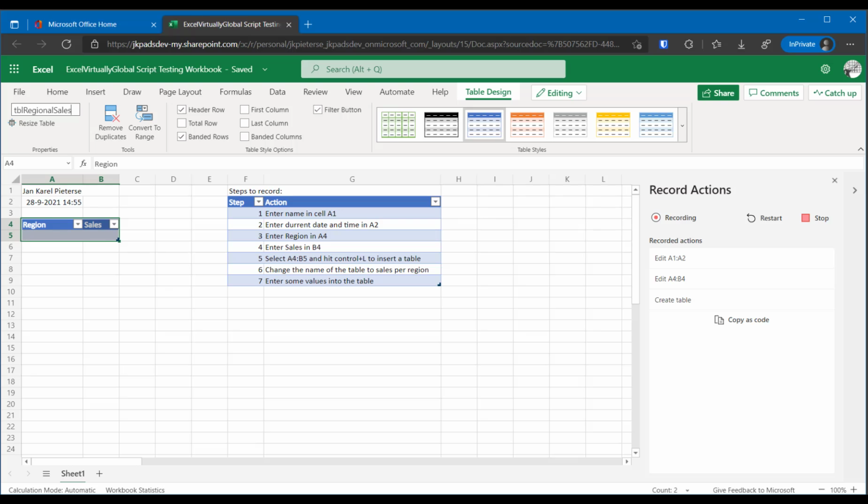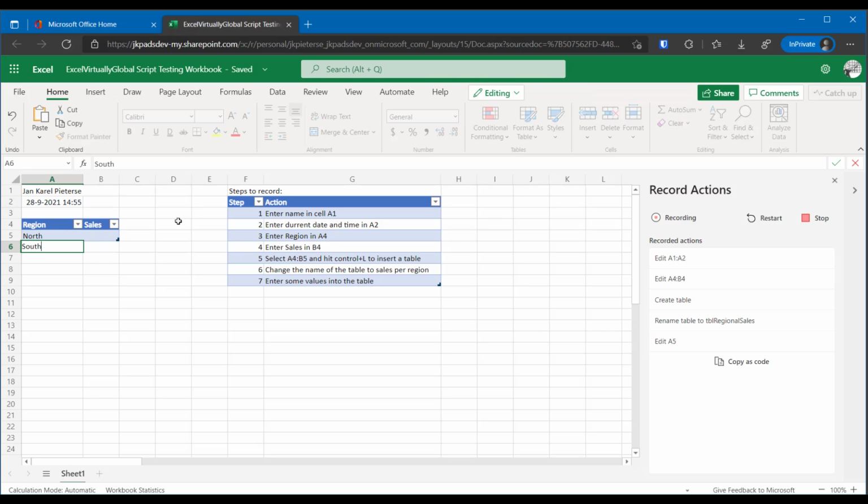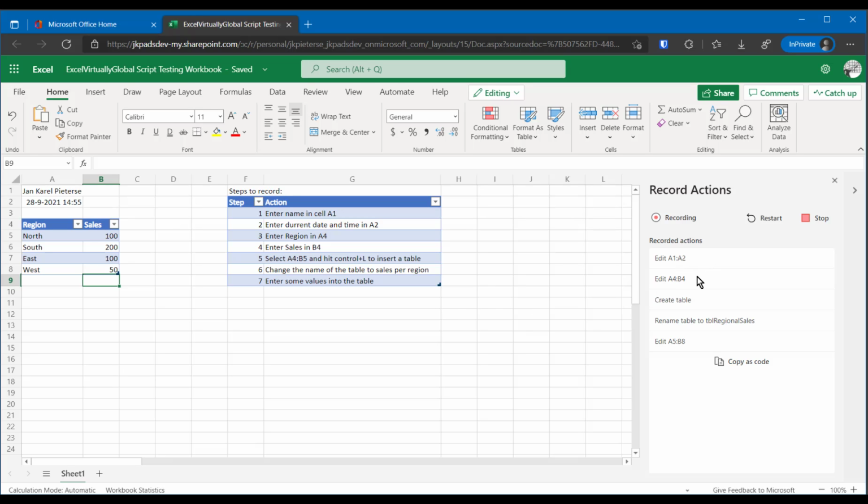Regional sales, let's call it regional sales, and let me enter some data here. So we have north, south, east, and west. And let's make up some sales: 100, 200, 100, and minus 50. That's odd. Let's not do minus 50. Let's do 50. And that's it. If you look at the right, you actually see in shorthand what the recorder has noticed that you've been doing. So let's stop the recorder here.